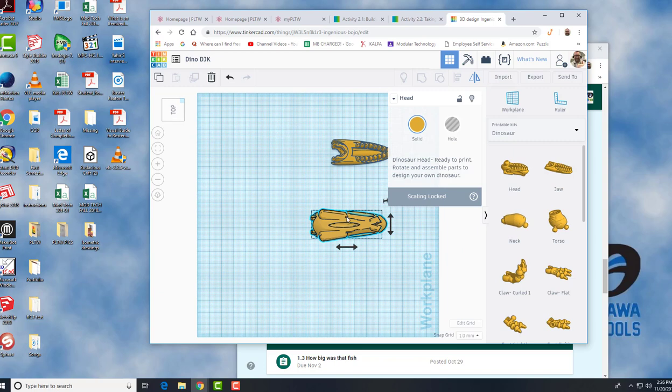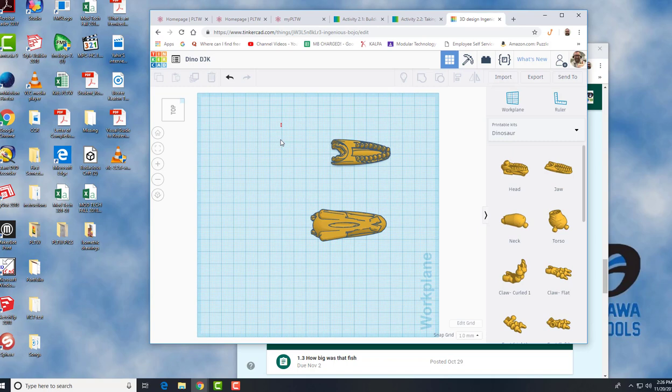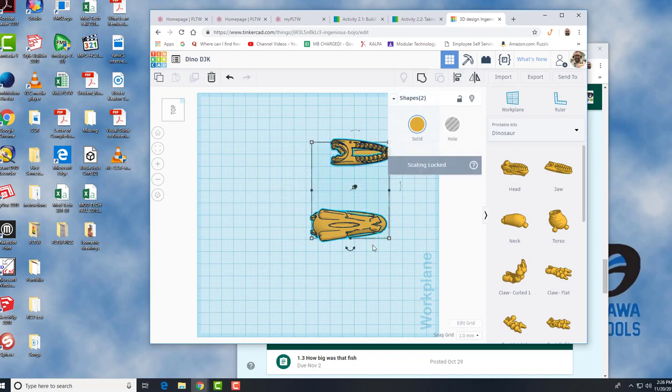What we're going to do is select both of them. So I click right here, and when I let go, it's going to say that I have two shapes selected, like it does here. Then I'm going to click on the alignment tool, and you'll see that I'm able to align these. We want to bring this one over here and align it to the upper part of the jaw.